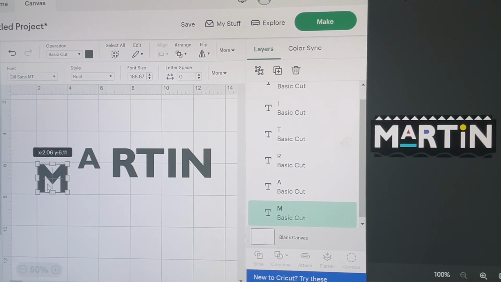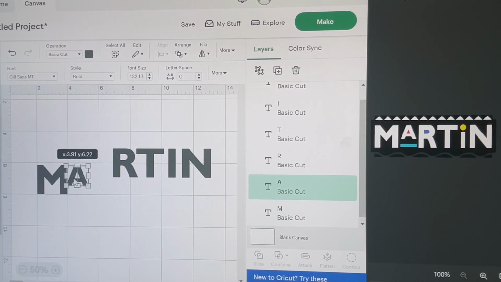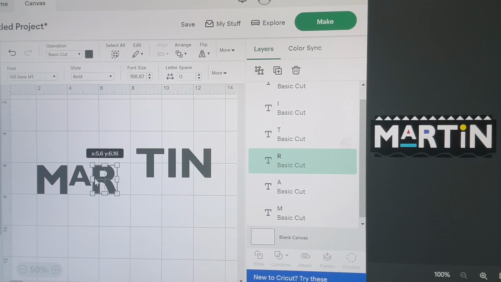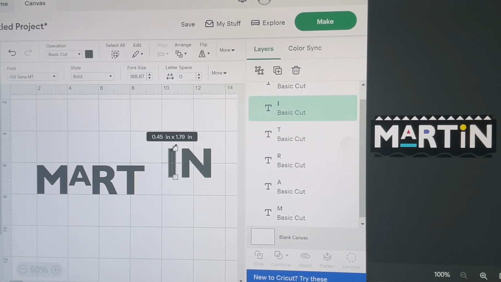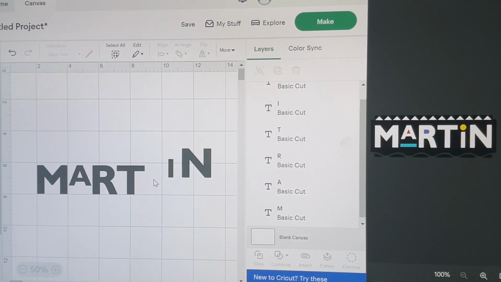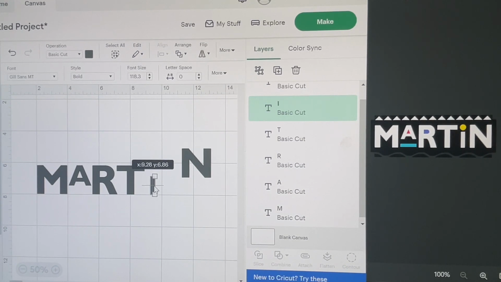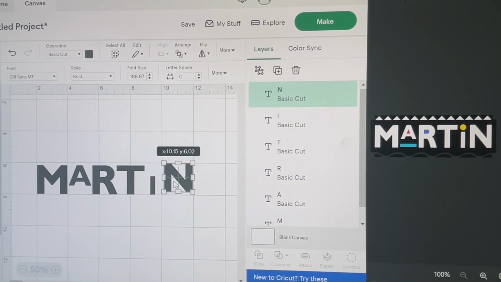So I'm taking this and I'm going to line up the Martin along the grid lines. Make sure when you're in Cricut Design Space, you're using those grid lines because they are extremely helpful. Then I'm just going to line each one of them up, because it's going to make it look more symmetrical. And I did have to ungroup the text. I typed out Martin, but I ungrouped it so that I can have each letter move independently.